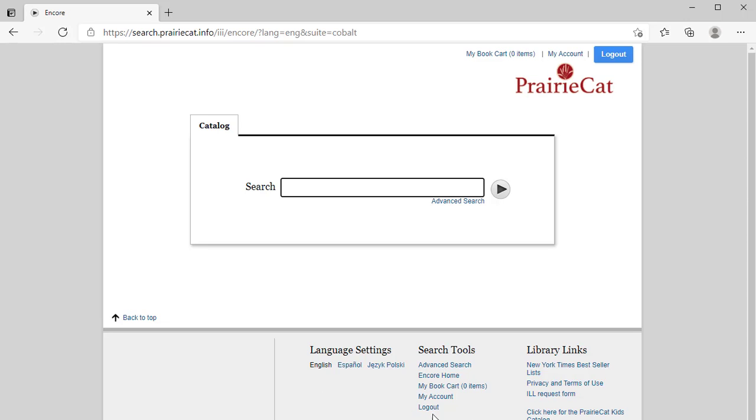If we go a little bit further to the right here, there is the search tools column. A lot of these are reflective of things that we've talked about in previous videos. There's the advanced search, which also exists right here. Encore Home, which is pretty much where we're at right now. The book cart, which you can also see in the top right corner. My account reflects in the top right corner as well as in this column of search tools. And then log out is in this column as well, in addition to being in the top right corner.